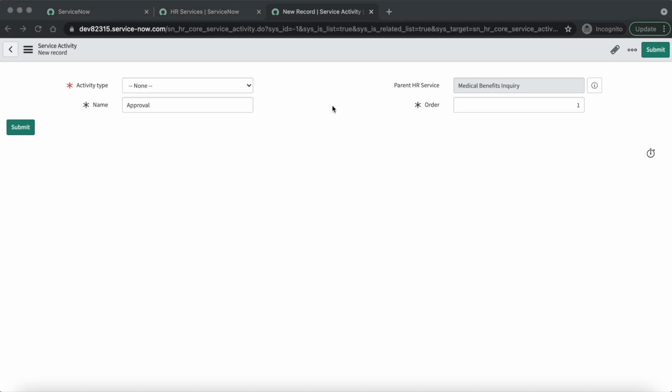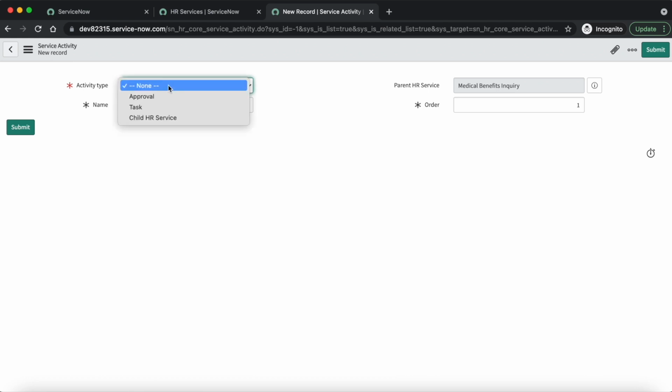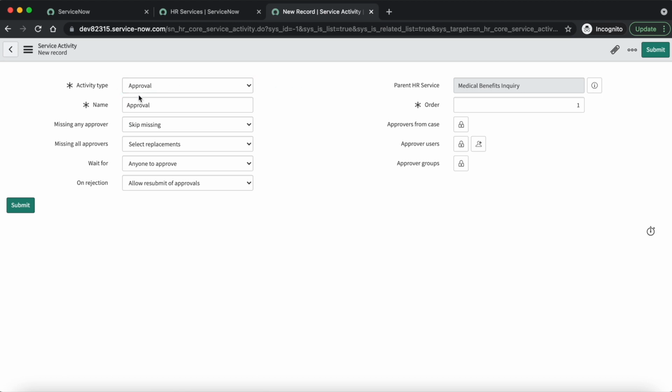Once we click on the service activity new button, a different form gets loaded. Now the first field is activity type. When we click on the drop down, we have three activity types here in service activity. The first is approval, the second is task, and the third one is child HR services. So let's first discuss the approval activity type. Once we select the approval activity type, we have some more fields over here.